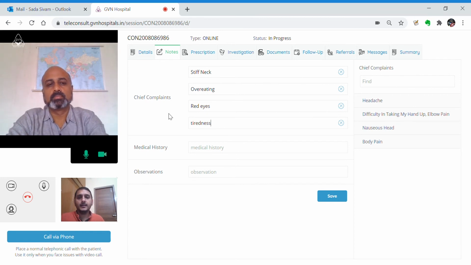The notes tab is actually private, so it will not be immediately visible to the patient. All the other tabs, as and when we type, will be displayed to the patient, but the notes tab is private. Only upon the doctor's permission will it be displayed, else it will not be displayed.